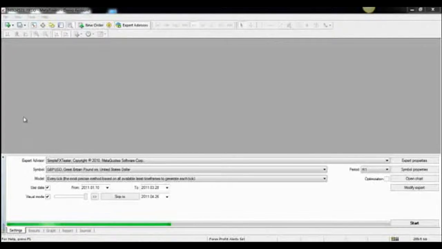Inside of MetaTrader 4, they have this thing called Strategy Tester. What Strategy Tester does is allow you to take automated trading systems, all of those fancy programs that trade for you, and actually run them back in history to see how they would have performed. Unfortunately, that is the only thing you can do with Strategy Tester. You can only take an automated system and run it back in history.